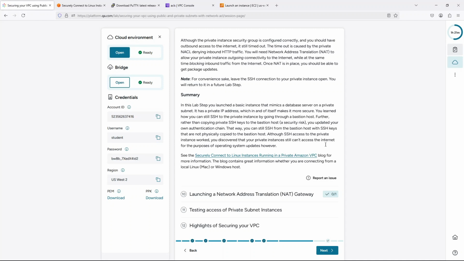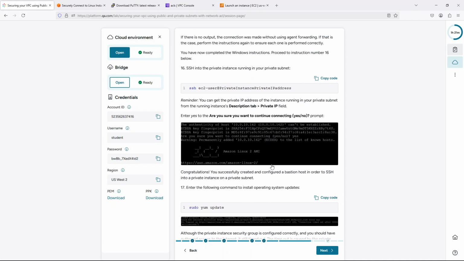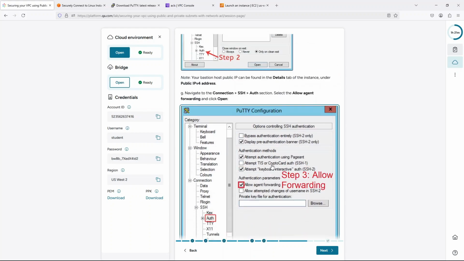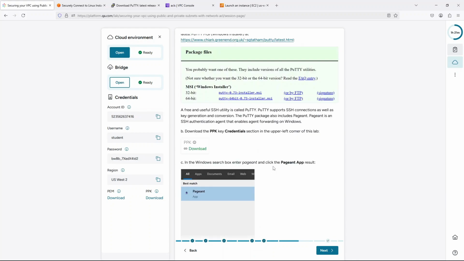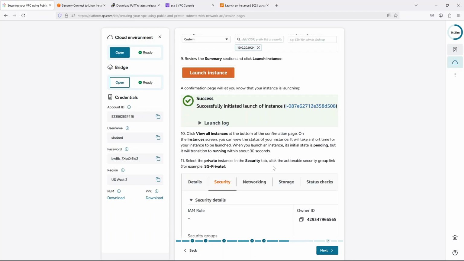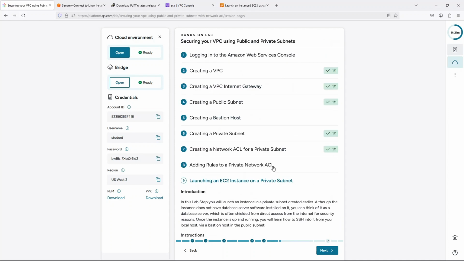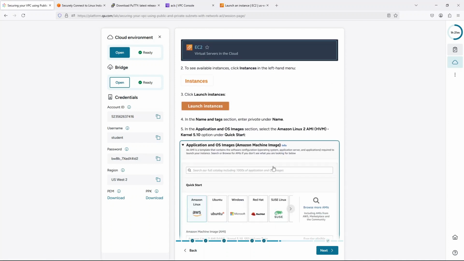There are no official validation checks in place. In this lab step, let's proceed to do this part hands-on. So we'll search for EC2, then launch a private instance.